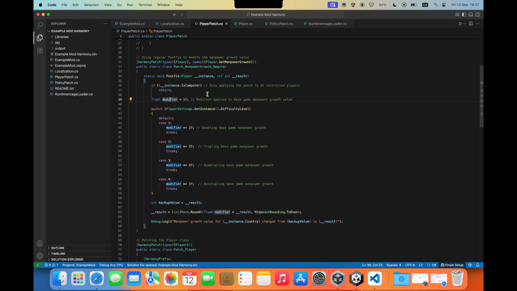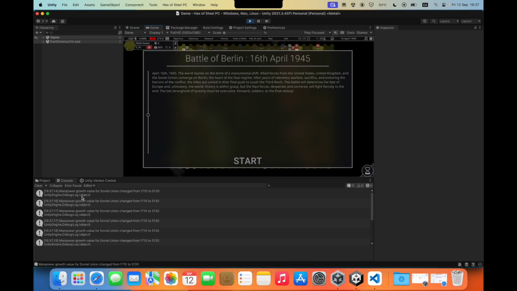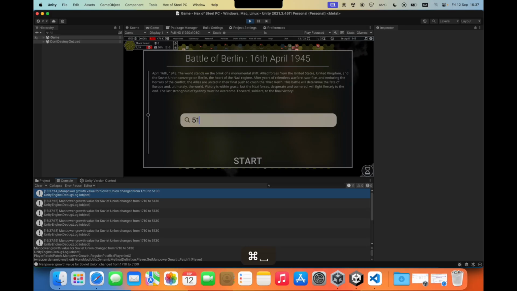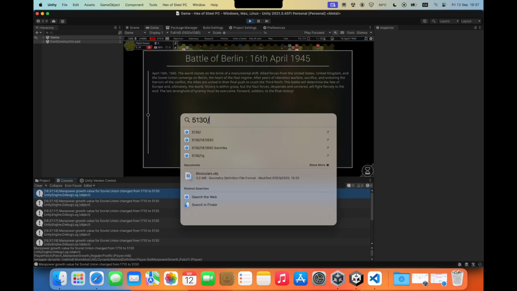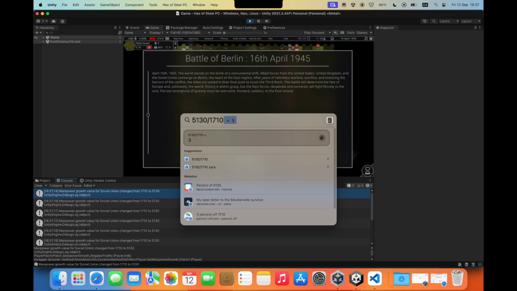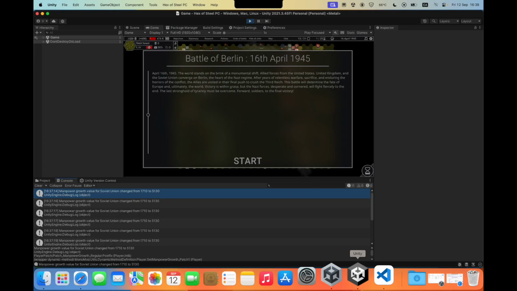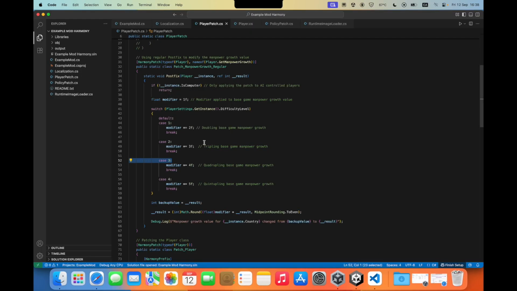So this runs, and we can see that the manpower growth value for the Soviet Union changed from 1,710 to 5,130. So if we do 5,000 something divided by this, we can see that it's 3. So 3 means we're in difficulty. It's like easy, normal, hard, most likely. And this is basically a proof that this all works.